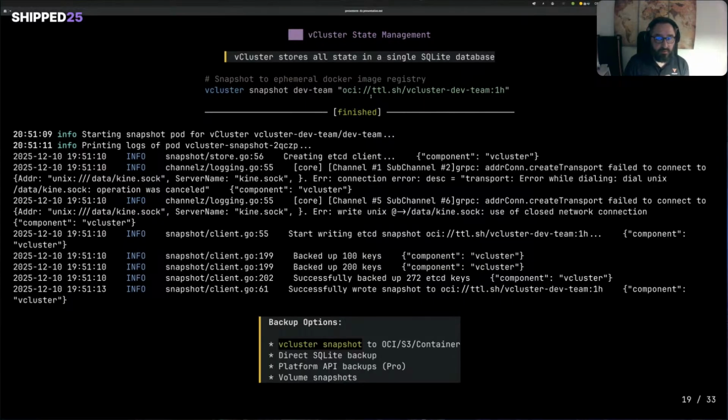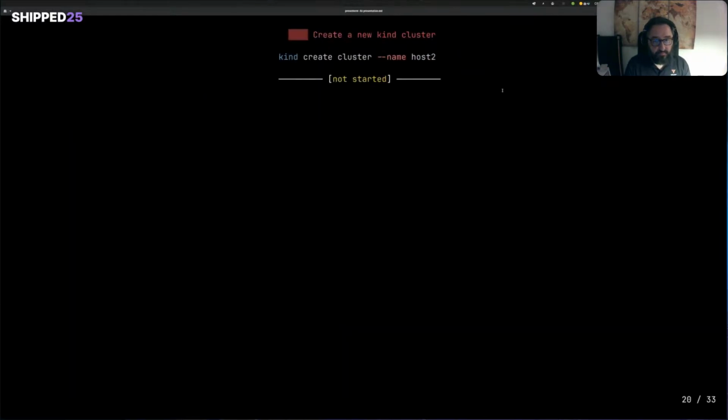If you don't know the service, TTL-SH, it's a super cool service that allows you to share OCI compliant artifacts like Docker images for free in an ephemeral way. So we have this little image that will expire within an hour. We snapshotted it, we send it to the internet, everything is great.